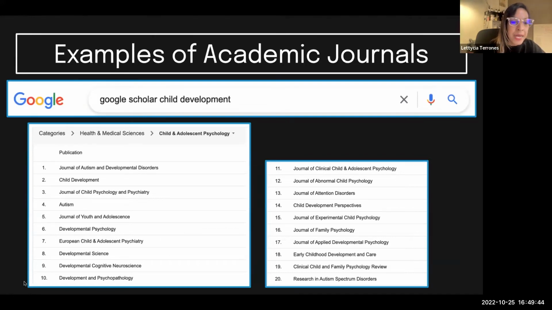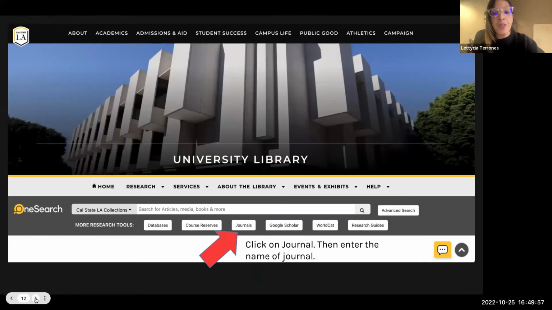And that's one of the things that will happen here at Cal State LA. It's like you're running a marathon. Every semester you're conditioning, you're learning more and more about your major. So as you get closer to that finish line in the marathon, you're going to know the journals that go with your subject area.